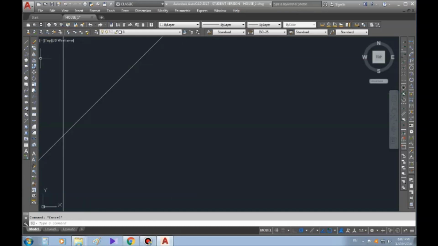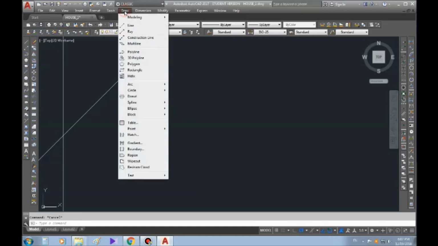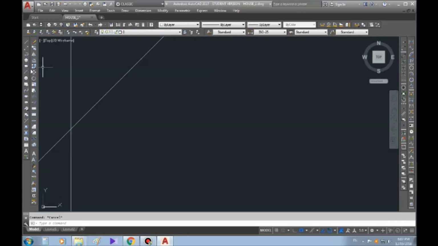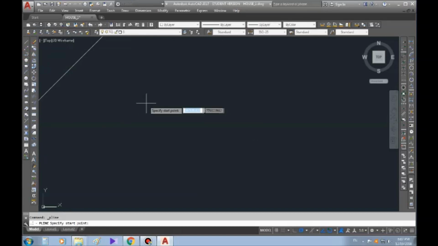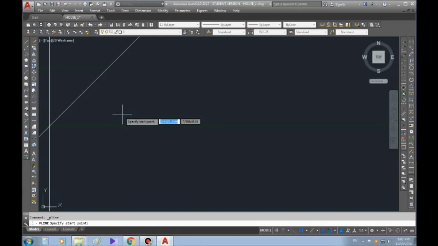I forgot to mention there is also a shortcut for the line: you just type L and you see line. Or you can go through Draw, Line. Almost the same. Polyline. The interesting thing about the polyline is that it's very useful when you're doing some site plans or for exterior and interior walls.